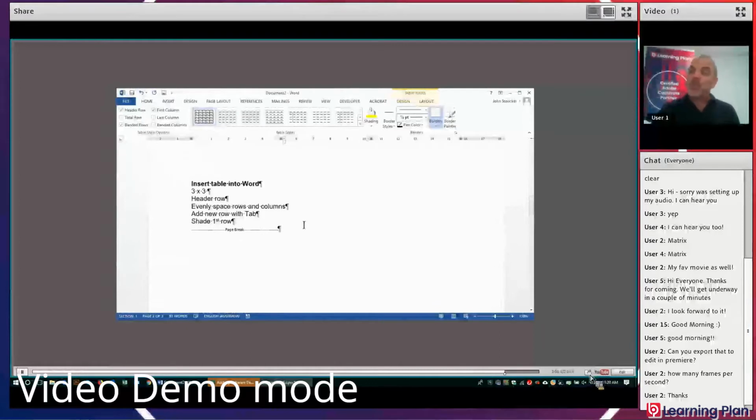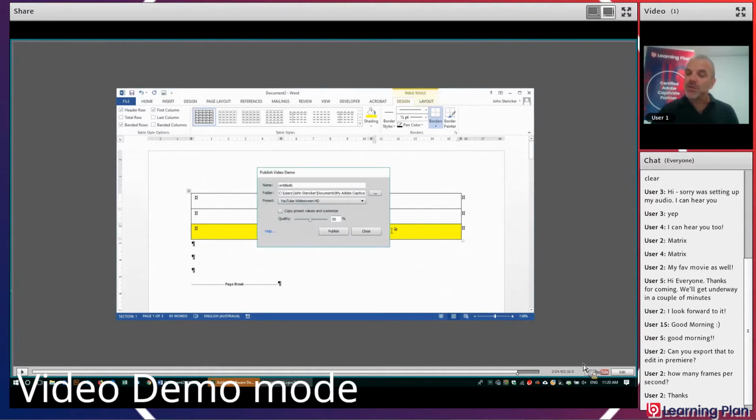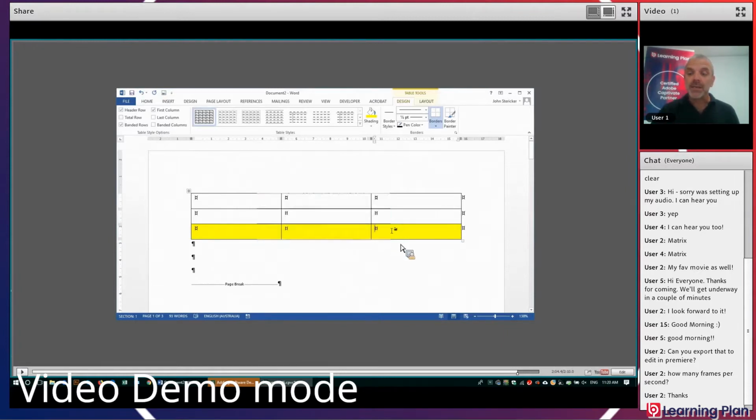But what we're going to do, right down the bottom right hand corner, you've got a couple of options. You can publish straight away, which is the button in the bottom right hand corner with the arrow, so that takes you straight to the publish screen.